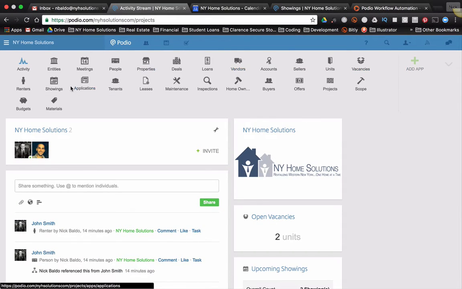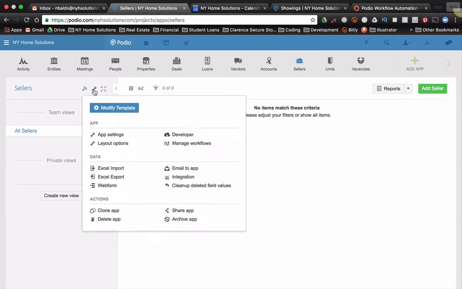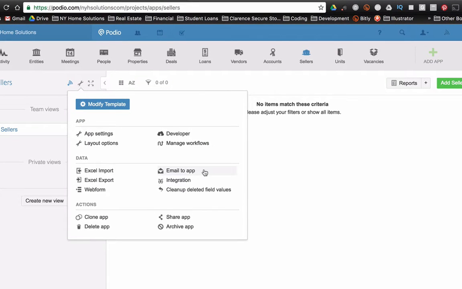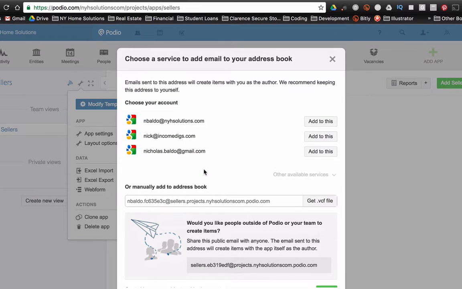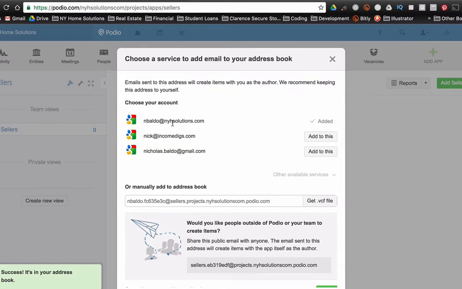So if we go to our seller's app, which I cleared out just for the video here, I'm going to go to something called email to app. I'm going to click this, and it's asking me what account do I want to use. Again, Gmail shows up here, but if you're using some other connected service, that would show up. So I want it to be added to nbaldo@nyhsolutions.com. What happens is it's adding this unique address to your contact address book. And basically what you can do is forward to this and it'll create new items.